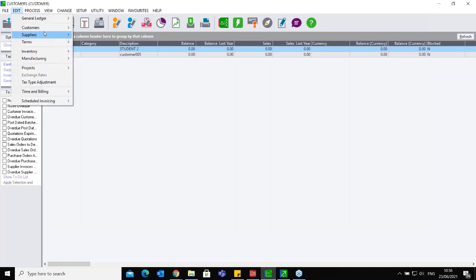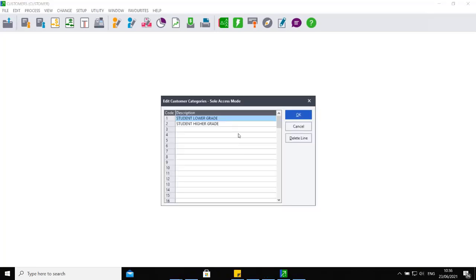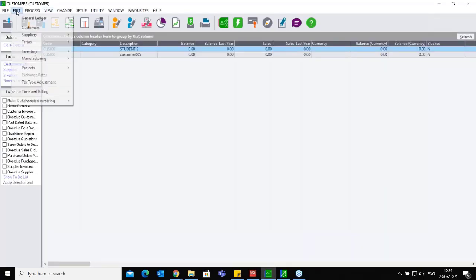And then in your edit as well, while we're still under customers, you can create your categories. You can create up to 99 categories. So for example, if it's a school, you might need 2 different categories, the lower grade and the higher grade, whatever the case may be. And this also helps with your reporting, because you can then run your report based on a specific category. So that's it on the category.